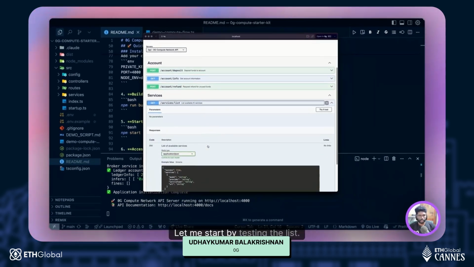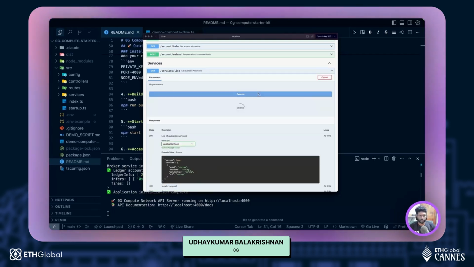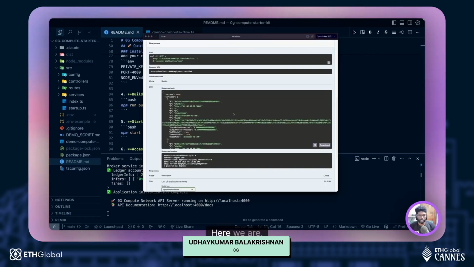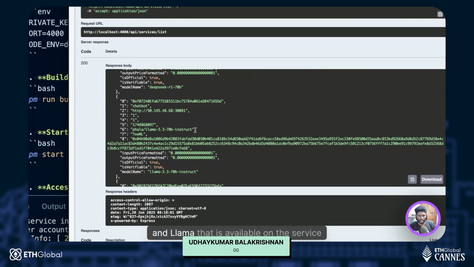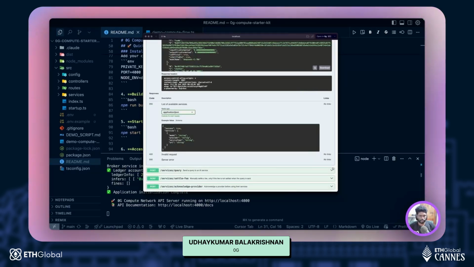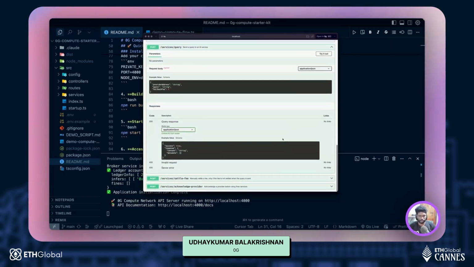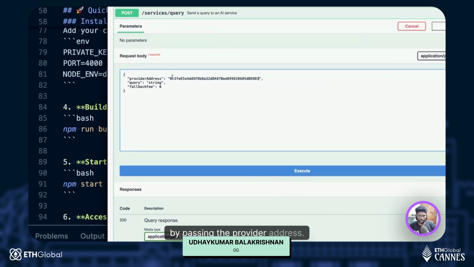Let me start by testing the list. Here we are. We got the DeepSeek and Llama that are available on the service marketplace. Let's use DeepSeek to test out, by passing the provider address.